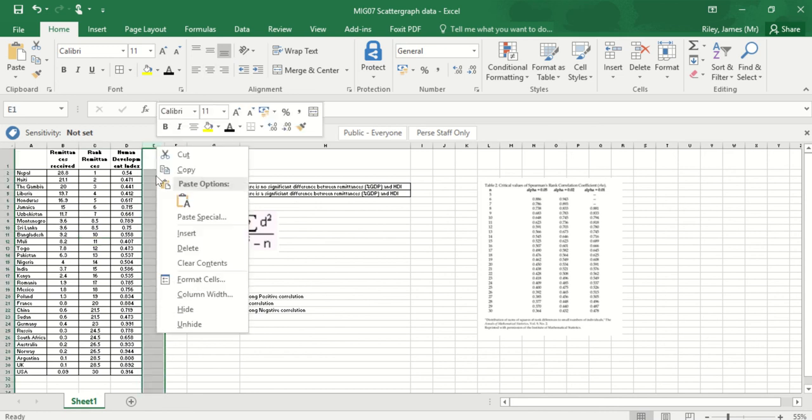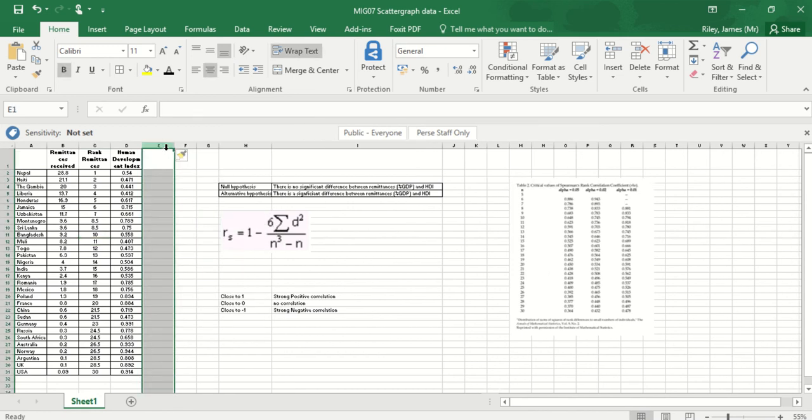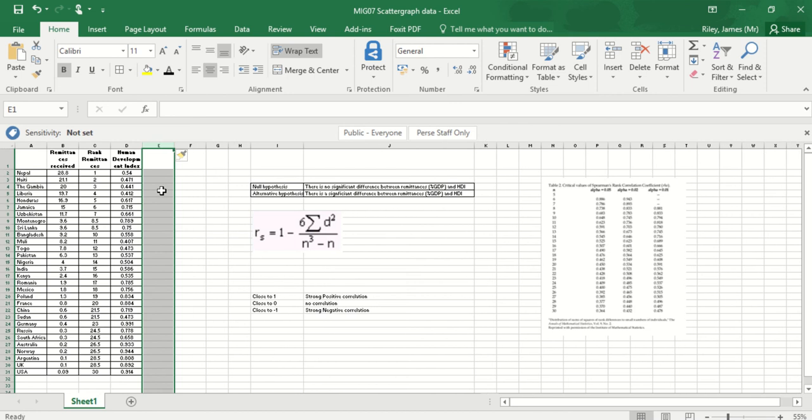I'm just going to give myself an extra line because I know I need a few more columns in a minute. So this one in here is going to be HDI rank. So perhaps you can try and do this before me. Stop the video and see whether you can do this.